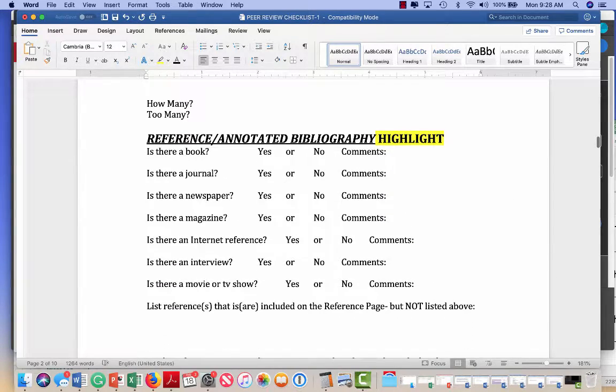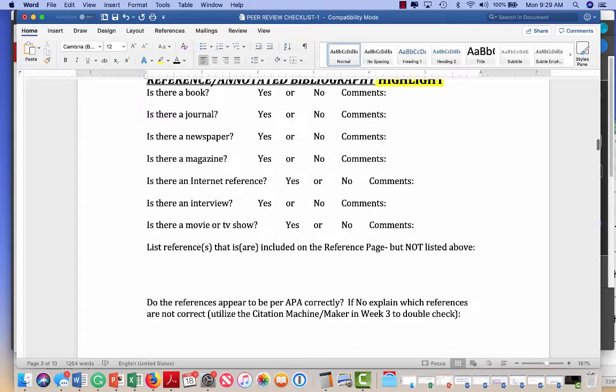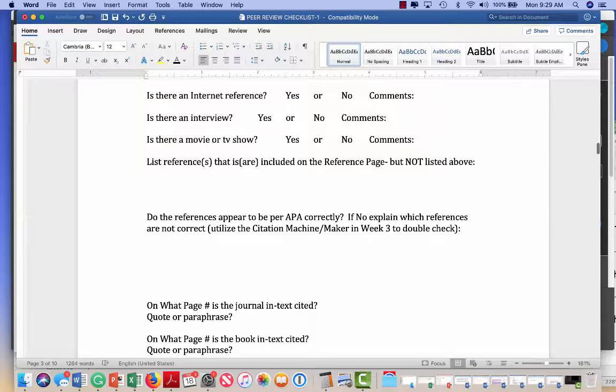All right, now we're on to the references, the reference section, and the annotated bibliography. First of all, I want to know, they had to have these first ones, a book, a journal, either a newspaper, a magazine, or an internet reference. Some may have an interview, a movie or a TV show, or something else. I also want to know, do they appear correct per APA? There's a citation machine maker in week 3. So what you're going to do is you can just copy and paste from their reference page the title of whatever it is.